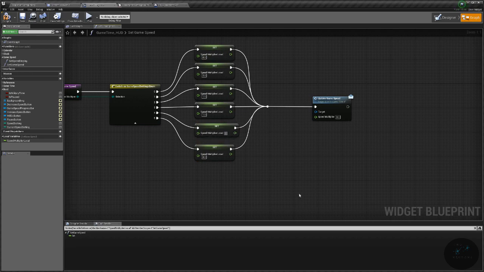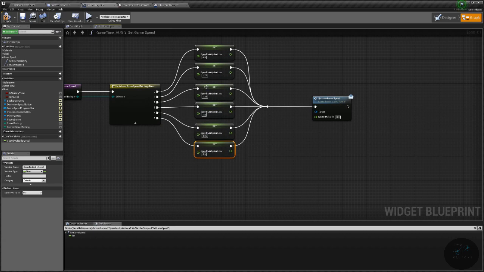Oops, sorry, that's 0.5. And this will be... Actually, well, that would make it go really fast. So I'm actually going to change these to increments of 0.25. So this will be 0.175, 0.125, 0.25, and I'll make this 1.5. Again, you can put whatever numbers you want in here. I'm just picking random numbers as I do this.